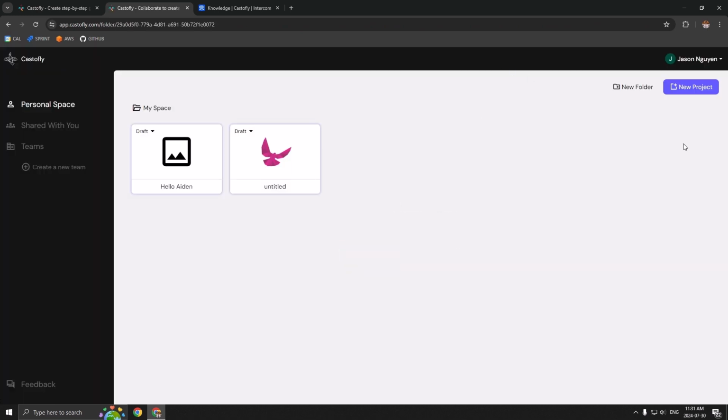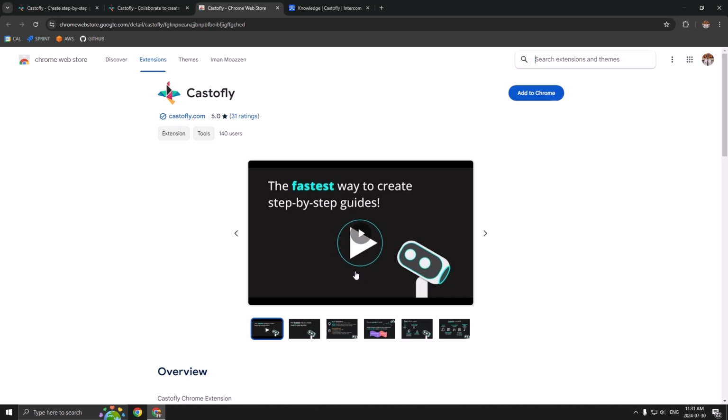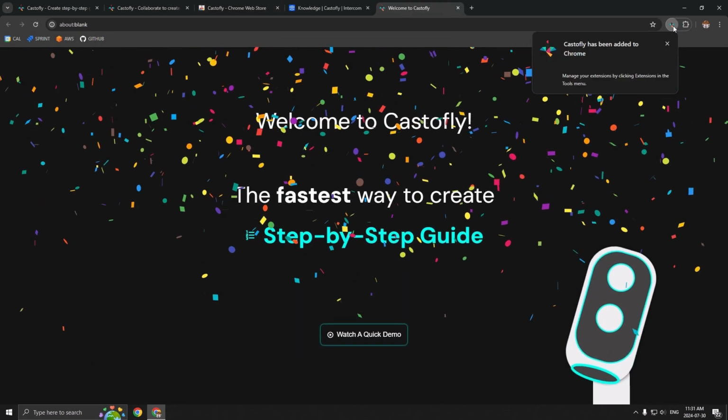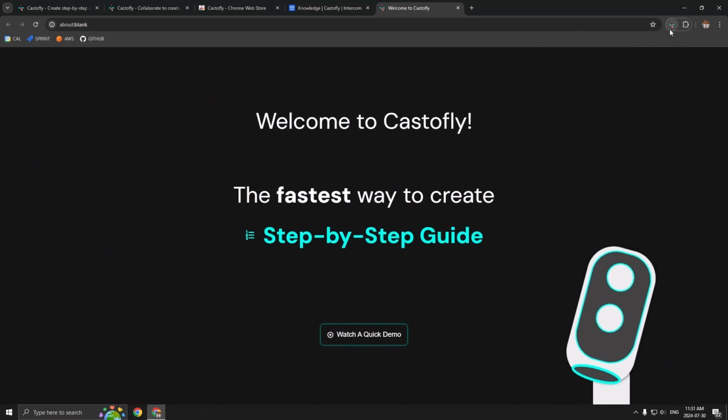Alright, here's our dashboard for Castofly, and when we want to begin a new project, we can hit this button right here. But first things first, we need to install the Chrome extension so that we can begin recording our steps. So we'll hit the install button here, and now we're taken to the Chrome web store. And you can just click on add to Chrome here. Alright, Castofly has been downloaded. We can pin it to our extensions bar here.